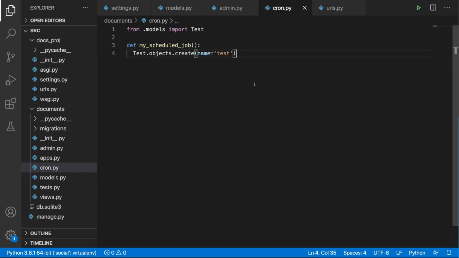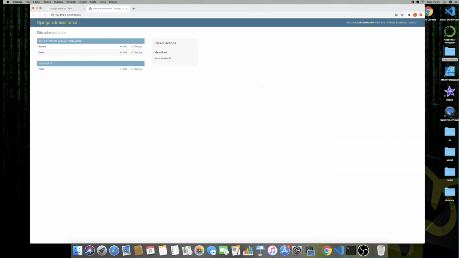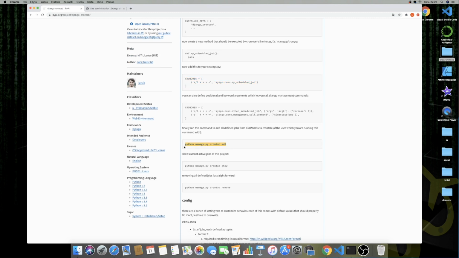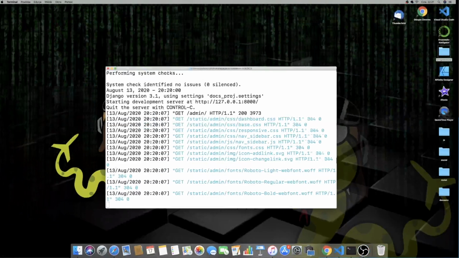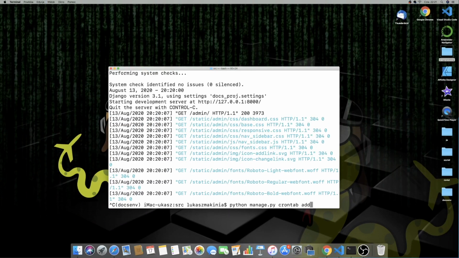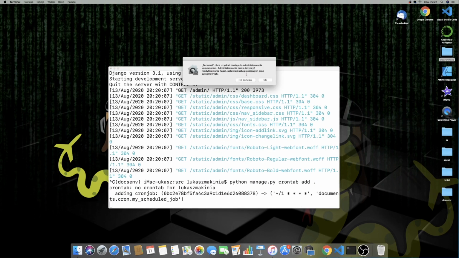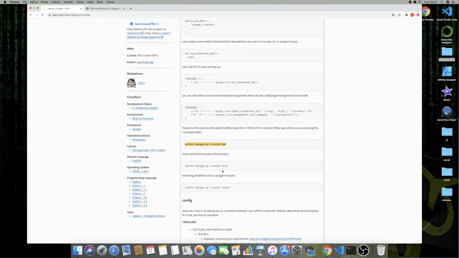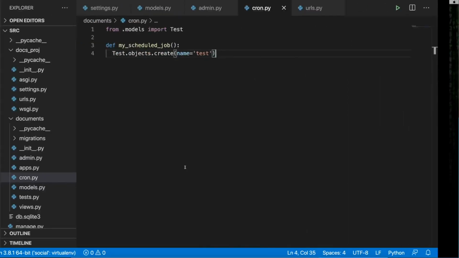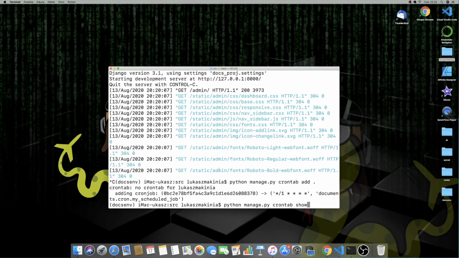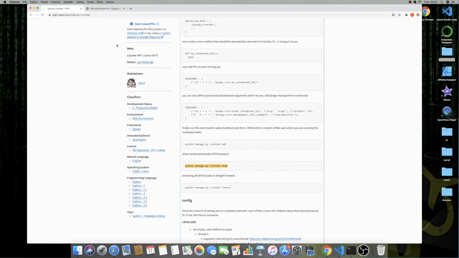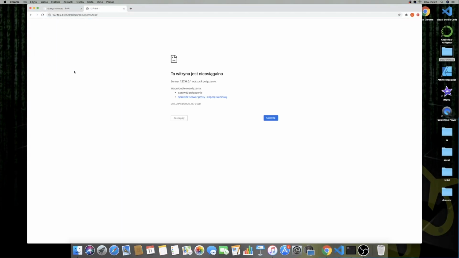Okay, so now I'm going to save this, and let's jump back to the documentation, and here we have python manage.py crontab add. Let's stop the server from running. I suggest adding a dot at the end. Okay. And right now we can show the crontab jobs: python manage.py crontab show.